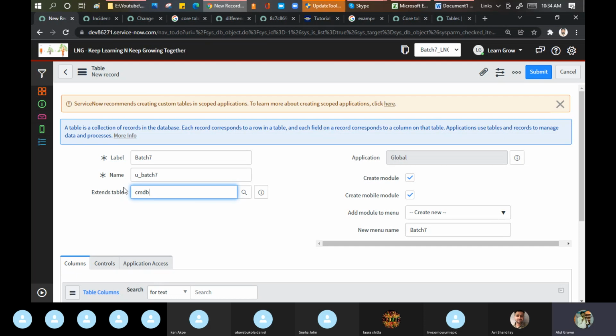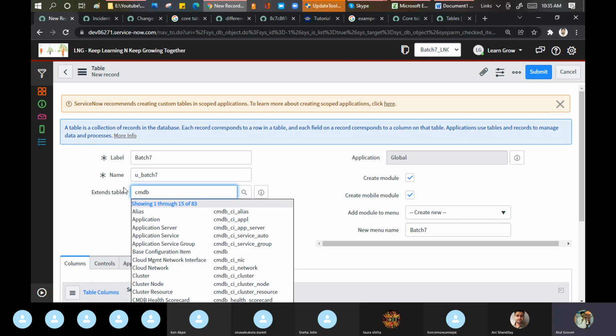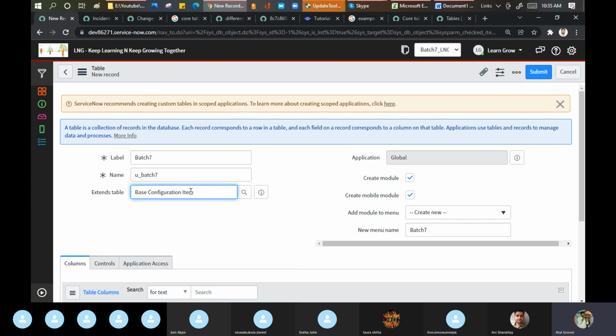So let me take CMDB. This one. CMDB is my base table. I am extending this table for my work. So this practice you have to do. As of now, I'm just putting the task table here, just for reference. Okay. Now it has two good things.